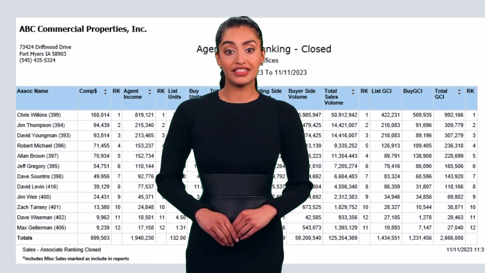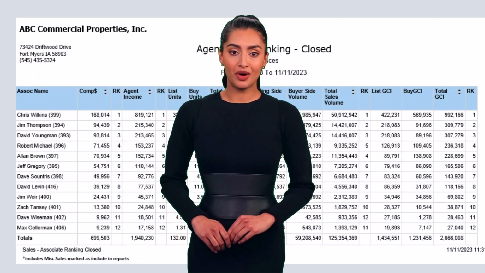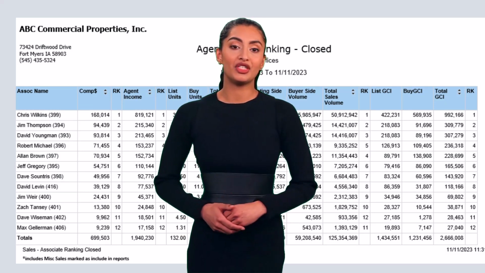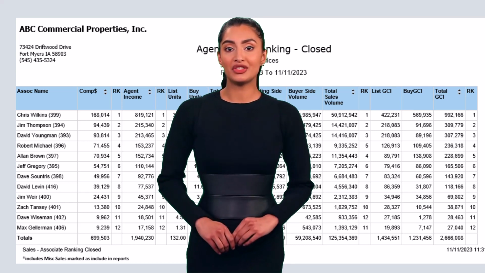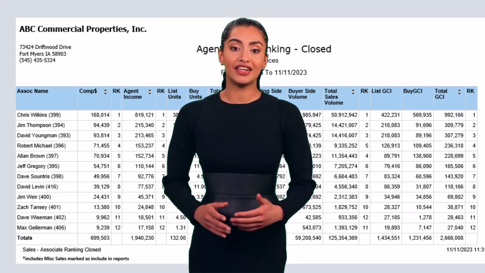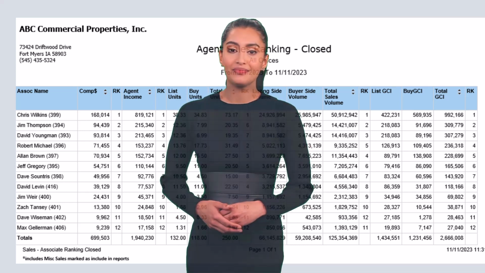This sample report is called a Sales Agent Ranking Report. It can be sorted in numerous ways to provide the broker owner with a high-level overview of their sales associates' transaction activity and the commissions related to each agent.